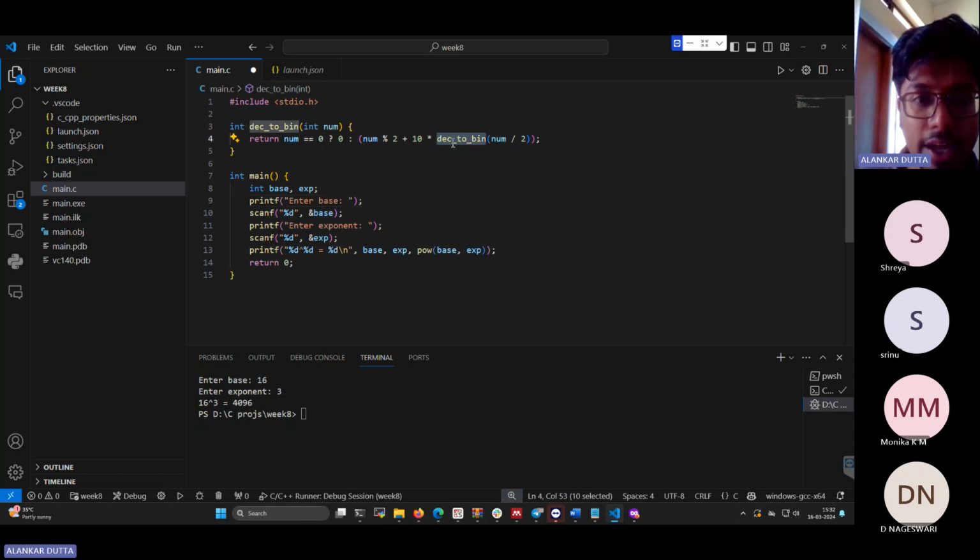And here you can see that I am calling the same function in here, which is dec to bin. And because I'm calling dec to bin once again, this is a recursion. So what this means is that I'm calling the same function within itself. So I'm recursing over this function.